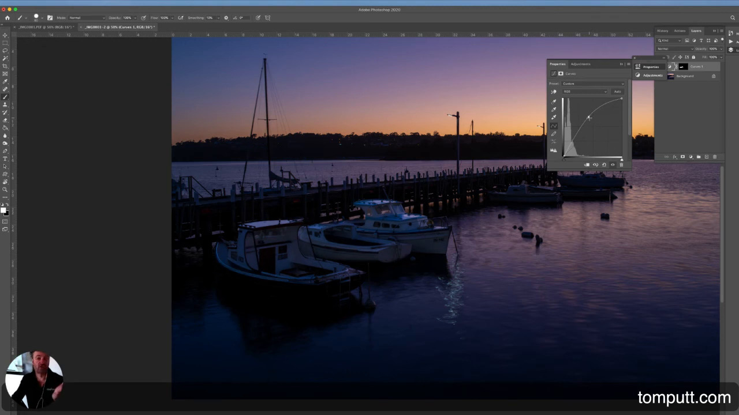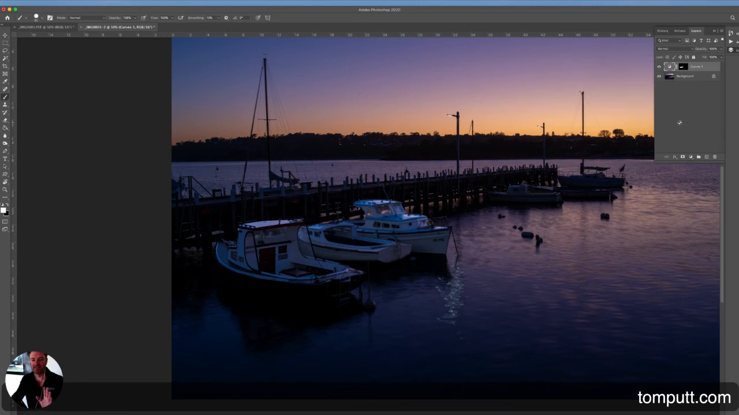And you can have that as strong or as weak as you like, okay? Once you've painted in that mask, you can do whatever you like. That is a very basic introduction to masks in Photoshop. I hope that makes sense to you, okay?